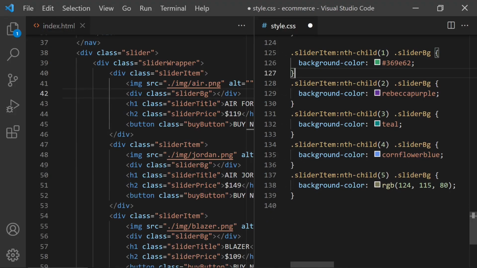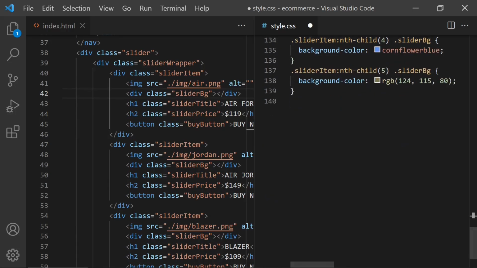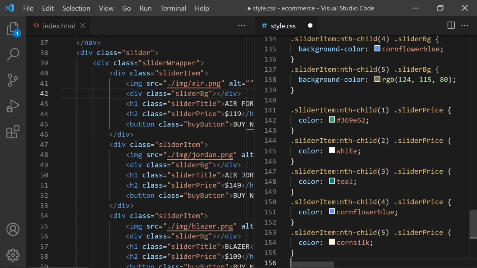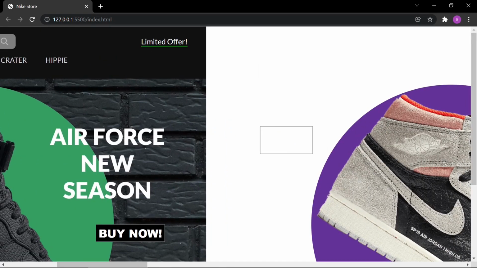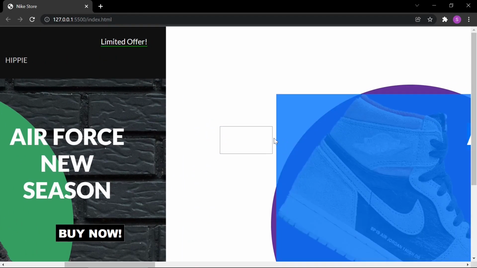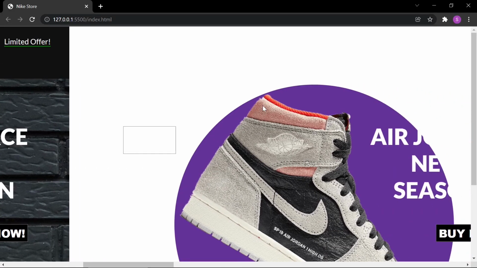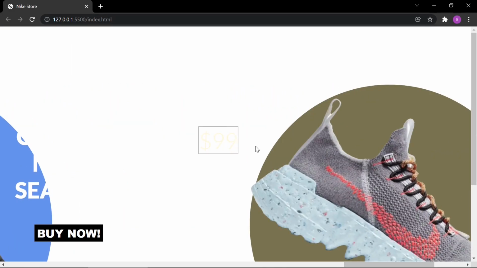So I can do the same thing for this price. I'm gonna choose again slider item and nth child, but instead of slider BG, it's gonna be slider price. So I'm gonna copy and paste again. As you can see, slider item and slider price. And text color will be exactly the same color which we have applied here. Let's see. Okay, green. This is gonna be white. That's because if I make this purple on this black wall, it's gonna look a little bit weird. So I just made this white and green and others.